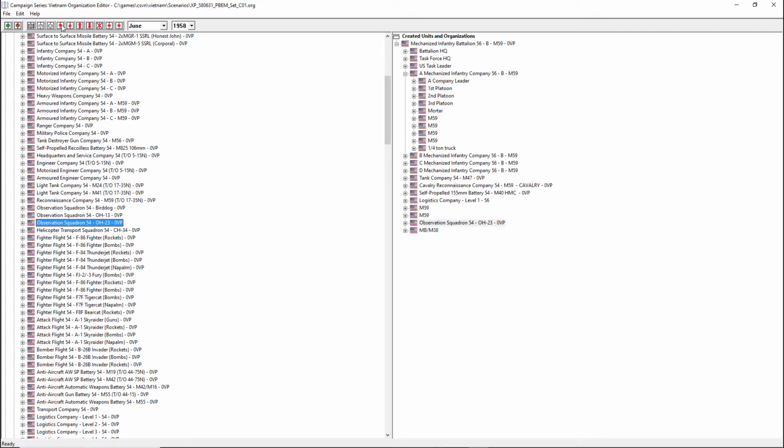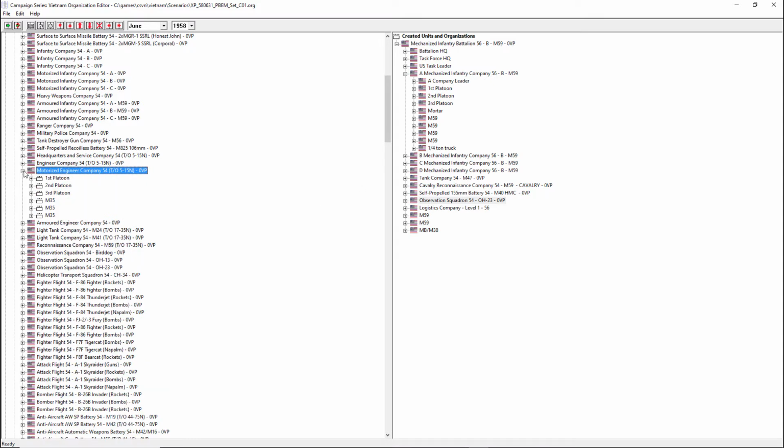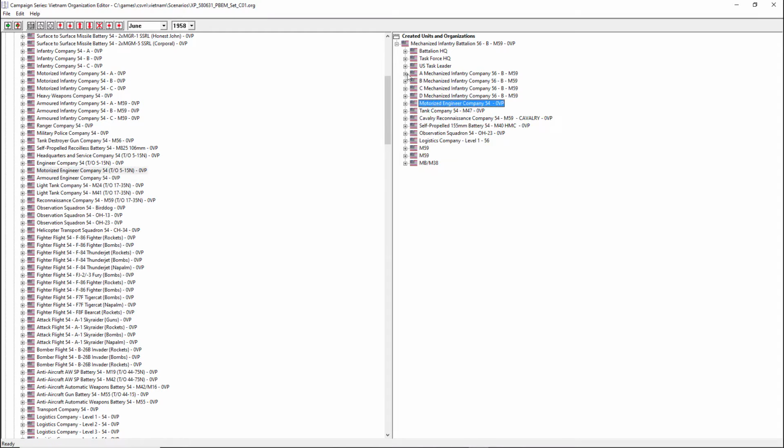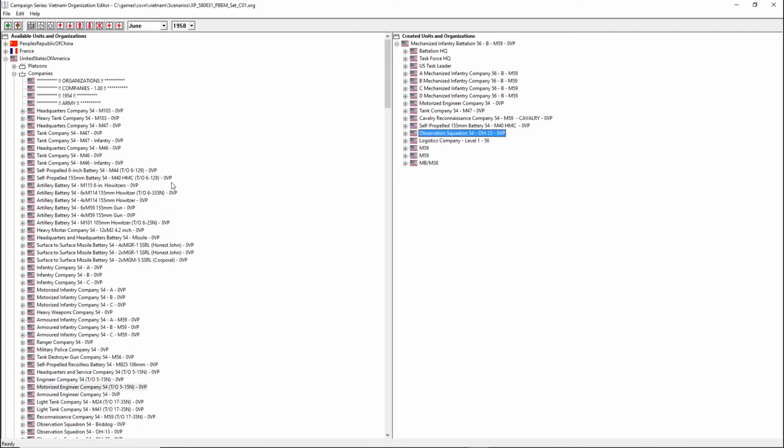So this will give both sides eyes in the sky to take a look around while they're conducting their operations. Oh, and let's give them some engineers too. And you know what? We're not going to make them armored engineers. They're just going to be motorized engineers. Okay, there we go. So we have a fairly decent task force here. We have infantry companies that are mechanized. We have a motorized infantry company. We have a tank company. We have a cavalry unit, as well as artillery and observation. Perfect. That is good enough. That's what we will use for the Americans.